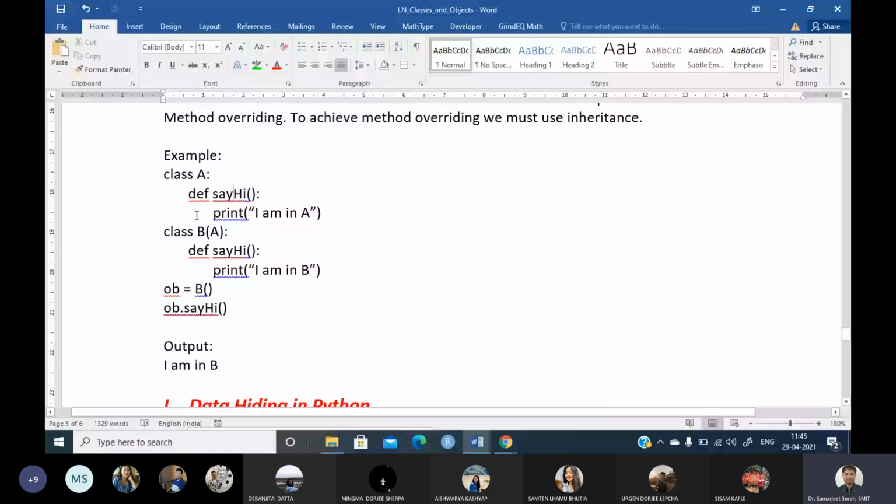Now, in this case, the same method is there in class B also, and we are creating an object from B. Okay, we are creating an object of the B class. Whenever we call the say hi method using the object of class B, its own one will be called first. Its own one will get the preference.